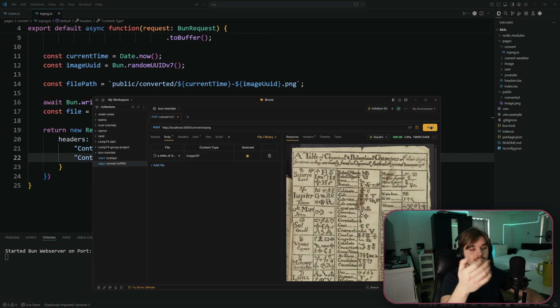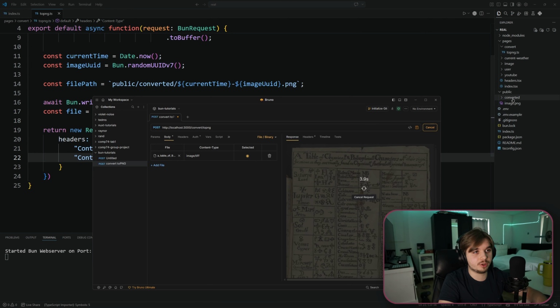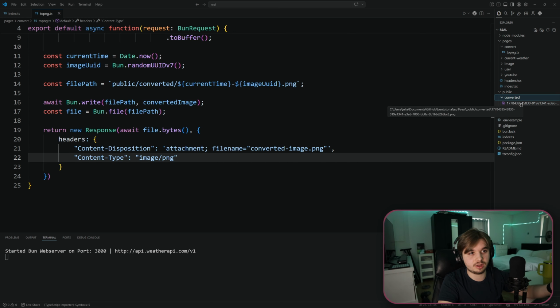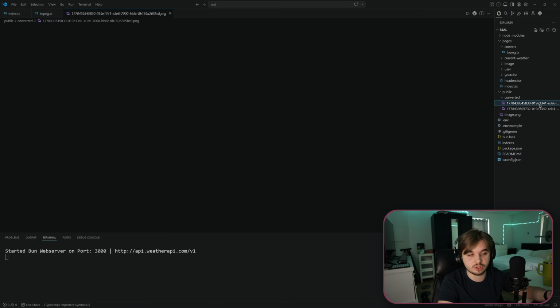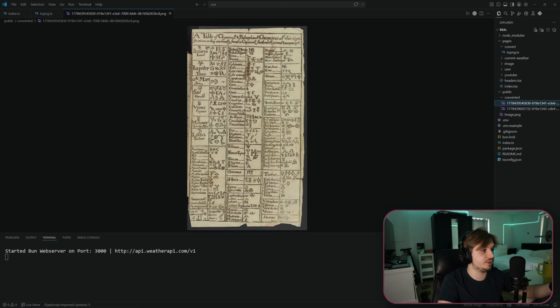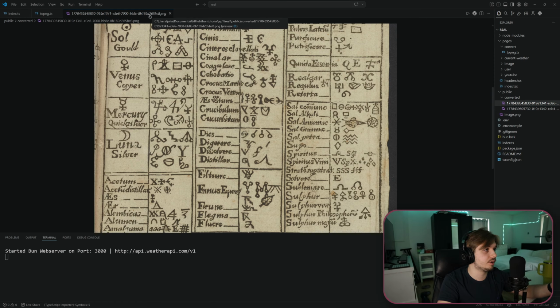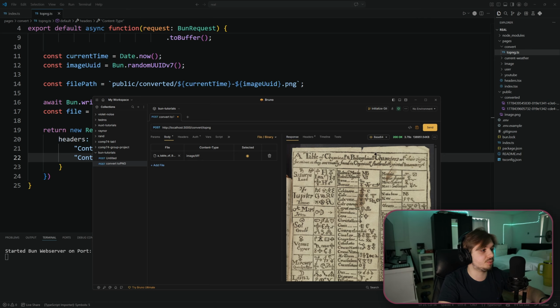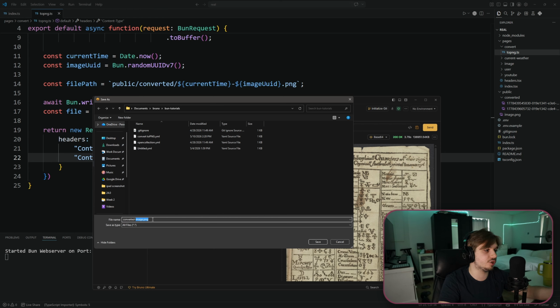Now, if I make that same exact request, it will take a few moments. Let's check to see if it's actually in our converted folder. And as you can see here, yep, we got the timestamp and then our UUID along with .png. If we open that, let's see if VS Code will be able to. There we go. We got our image. If we download the response now, we should just get converted image.png. There we go. That's the end of today's episode, guys.